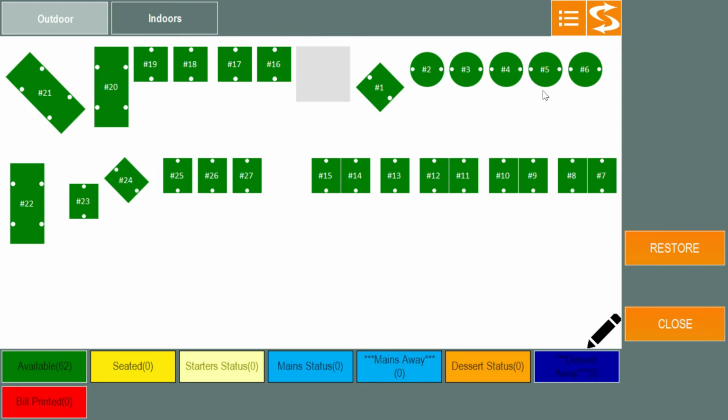At the bottom of our screen we've got optional configurable statuses. These can be applied to tables manually, for example mains away. At the touch of a button it will inform the kitchen team, or the statuses can be automated, for example seated or bill printed when the actual bill is requested. By default they are green. As you can see, these are all available tables.